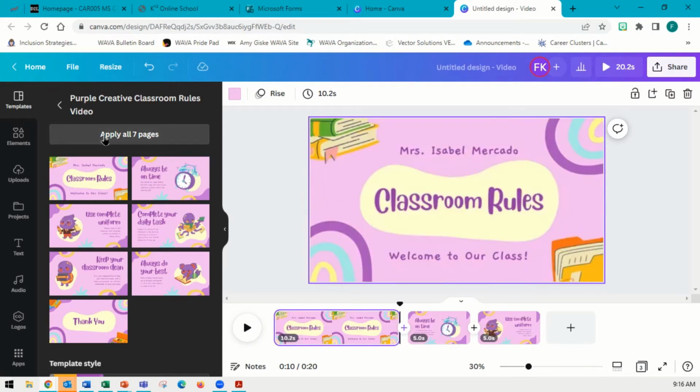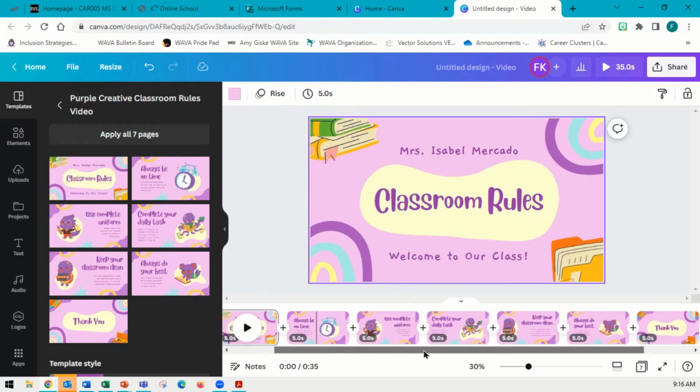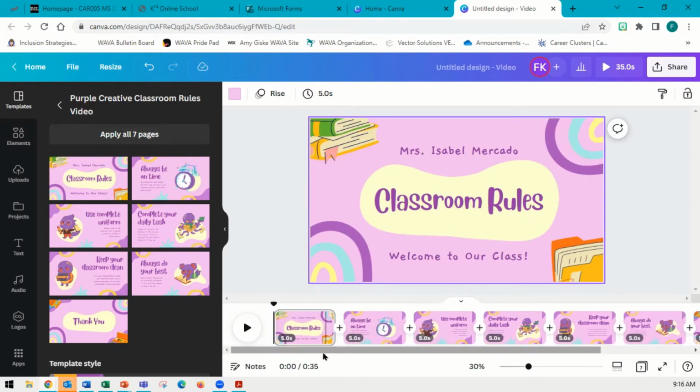Okay, you could also apply all 7 pages. And notice how that loads. Down here on the bottom, it tells you how many seconds long the video is total, and for this project you're trying to get between 1 and 3 minutes. Everything on the slide essentially is editable.